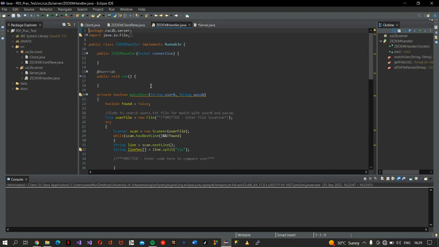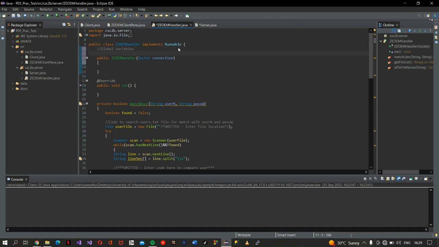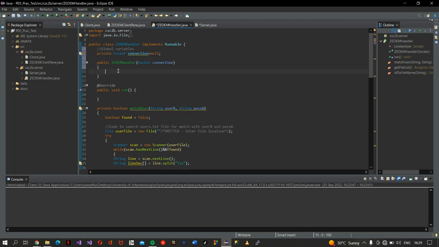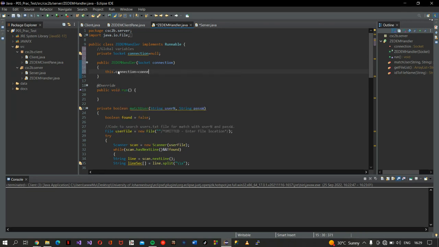Let's go to our handler. So also here, let's create some global variables. First things first, let's just make a socket, call it connection. Now we can say this connection is equal to the connection we will receive from the server.